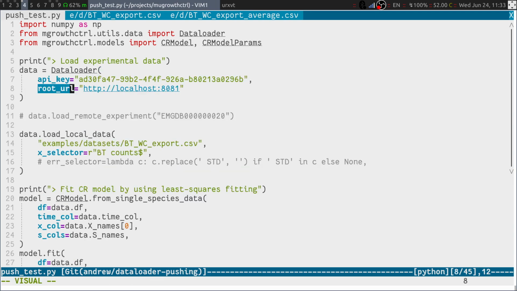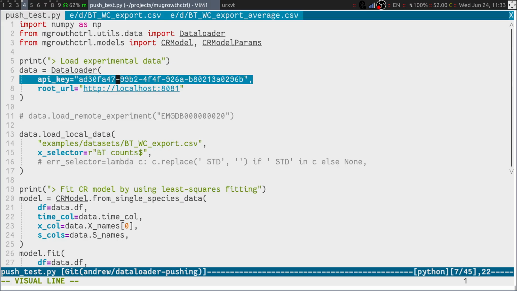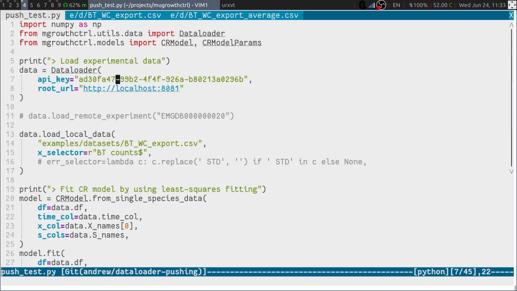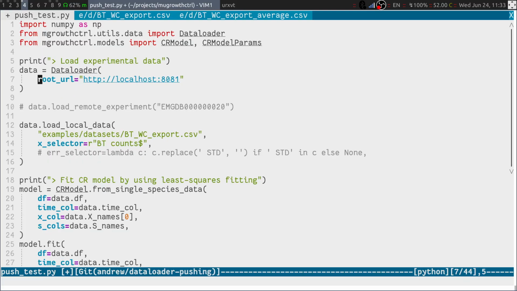But as you can see here, I've provided a root URL, which is my local computer, where I'm running a local instance of the database. This is going to make things a little bit easier for me to push data without touching the production deployment. You'll also see that I have an API key here. The API key is used for pushing purposes. You do not need it if you're only downloading data and using it for your own purposes.